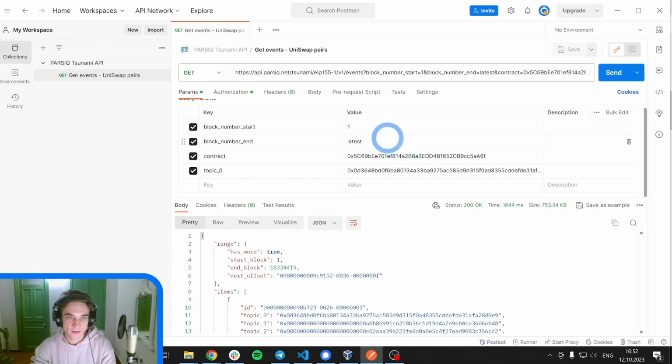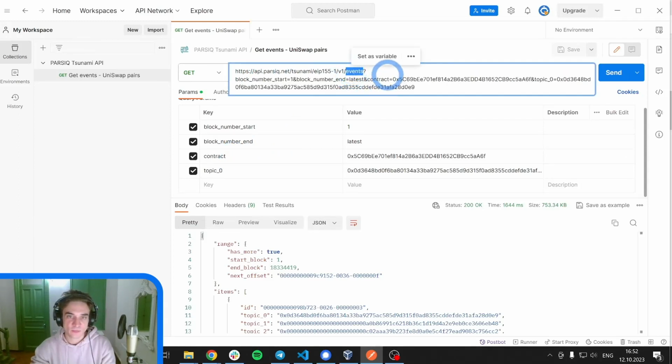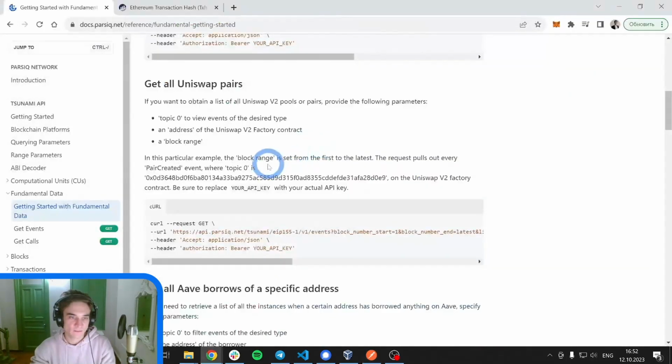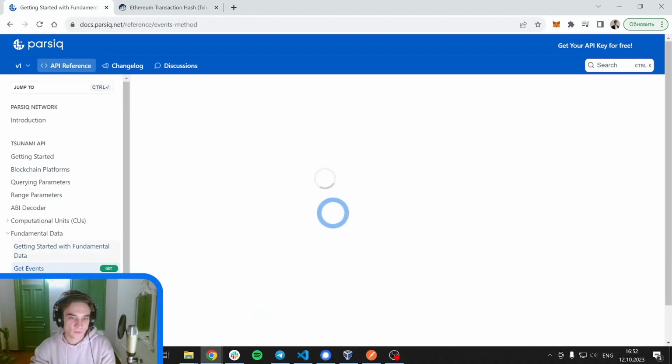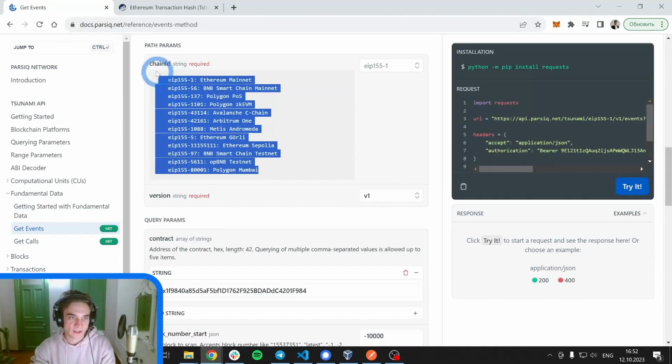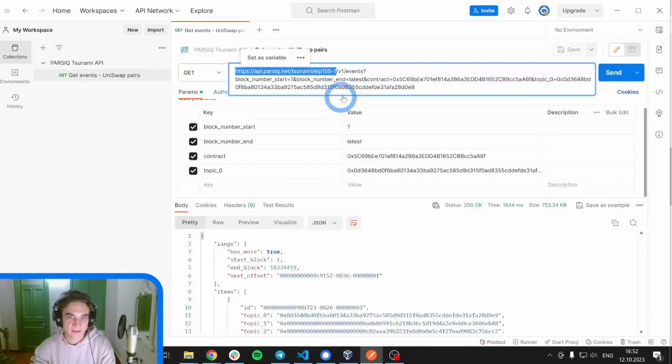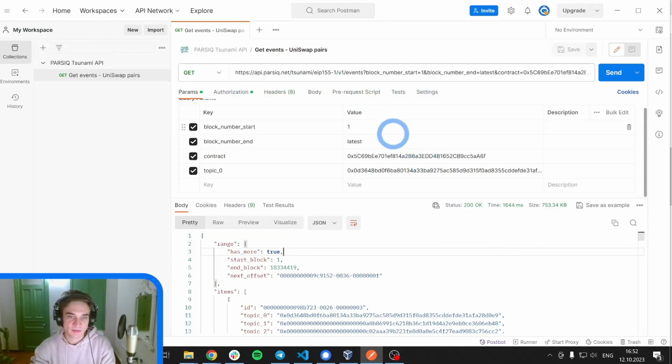We will be taking a look at the following parameters. We will be using the events endpoint. First of all, we need to specify that we are using the Tsunami API. The next thing here is the number of the chain, and you can find all the numbers of the chain right here. The next thing is that we'll be using version 2, and the endpoint that we're interested in is the events endpoint.